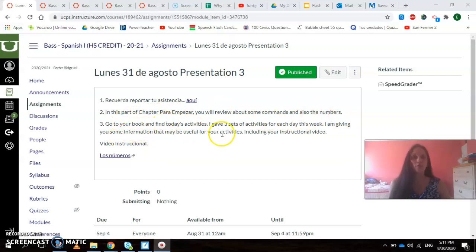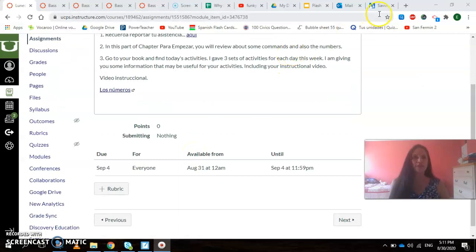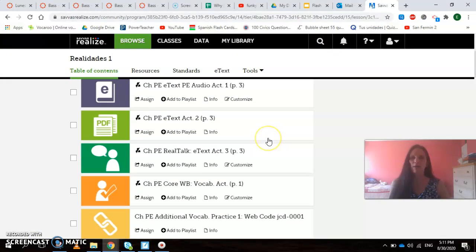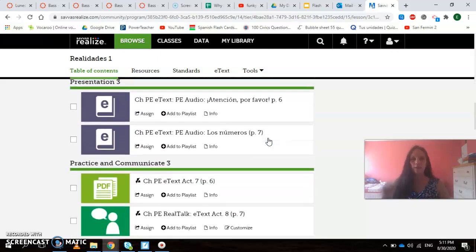And you're going to go to your book and find your activities. So the first activities that you have, we're going to the presentation. We completed presentation 1 and 2. We're going to presentation 3. The first thing that you have is page 6 that talks about the commands. I'm going to show them to you in a minute.